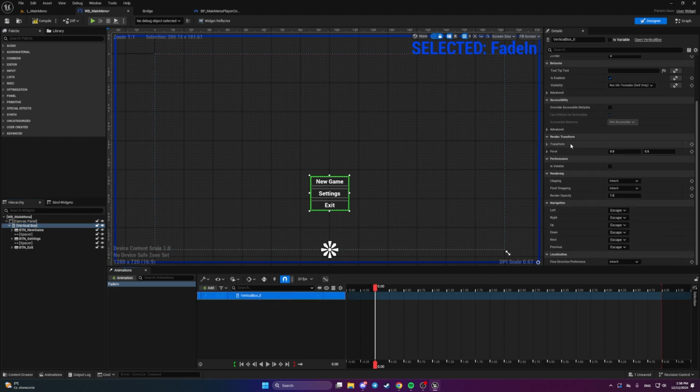Now we need to understand what we're gonna animate. We're gonna animate render opacity. Find render opacity in the details panel of vertical box, and there is a button on the right side. Where is render opacity? Here it is. This is a button. We can add a keyframe for this property. We have added it for 0 seconds. And for example, we can see that at 0 seconds our render opacity is 1.